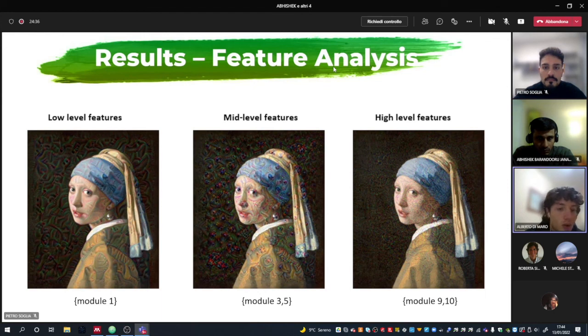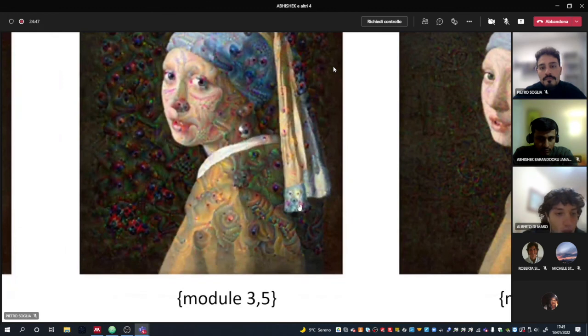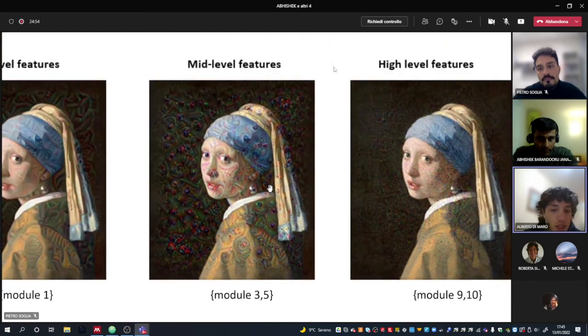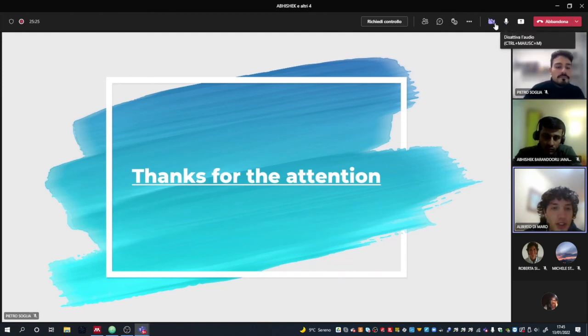And as a matter of fact, in that case, we can also distinguish some patterns that everyone can see. If you zoom on the veil of the girl, we can see a dog right here, for example. And then if we move on, going deeper and deeper, we get an image that is a combination of high-level features. So it's too difficult to find a visible pattern, since the information is so intricate that it cannot be seen as simply as in modules 3 and 5, for example. These are our results, and this is all about Deep Dream. So thank you for the attention.